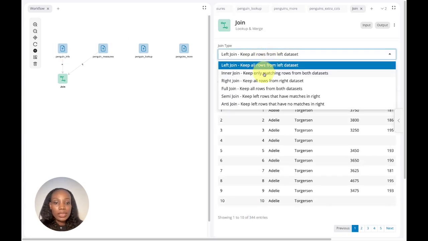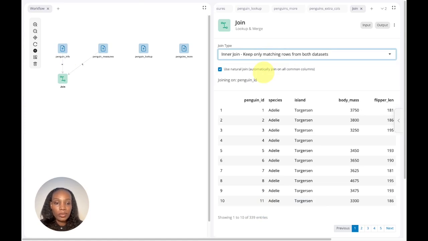If we select the inner join, what it does is that it keeps all the matching entries from both datasets. And the right join keeps all rows from the right side. This means all the entries available in the penguin measures are being merged. The full join takes all the available entries in both datasets and joins them together. So it means we have all the entries of X and all the entries of Y joined together.